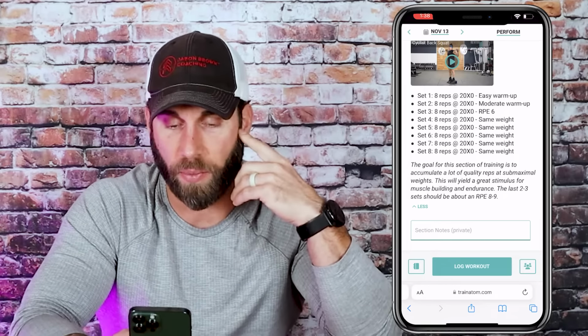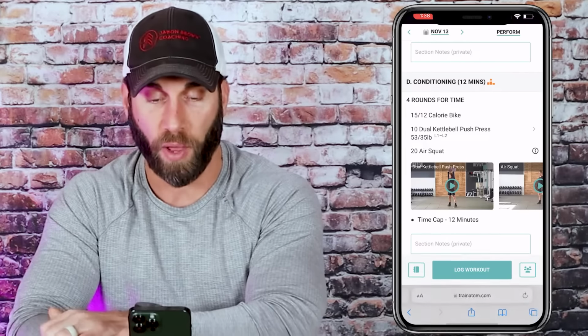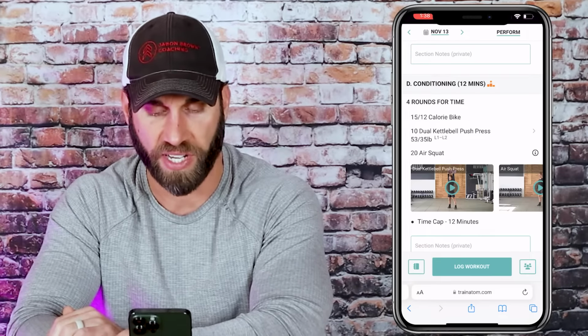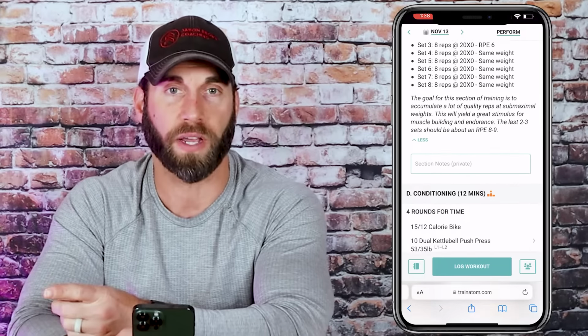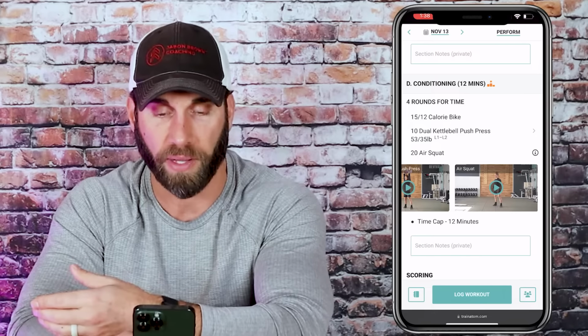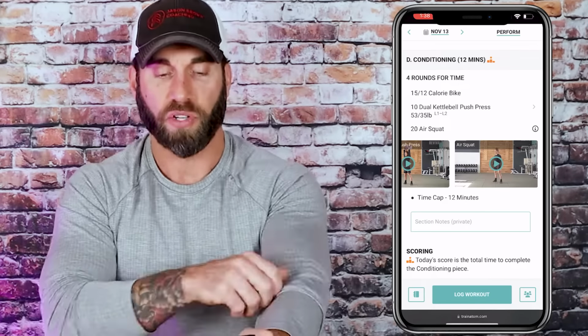And then we culminate the day with a conditioning piece, 4 rounds, 15, 12 calorie bike, a dual kettlebell push press, and then an air squat. So this is very much a push day, a push style day. We've got obviously upper pressing, we've got a quick conditioning piece that we start with, and then we end with a little bit longer conditioning piece, a little bit more local endurance, 12-minute time cap, and then a cool down.